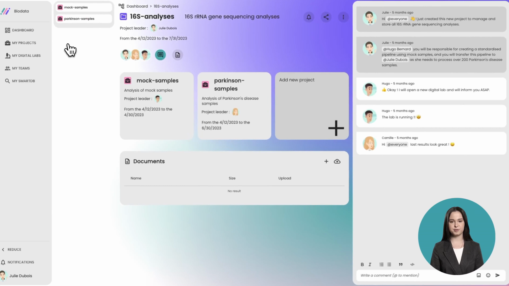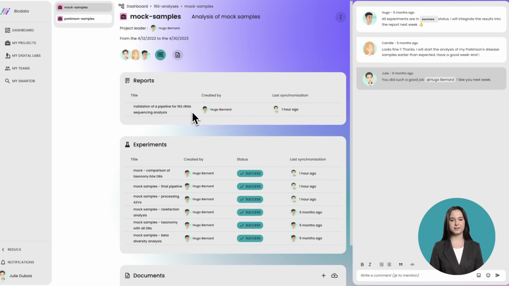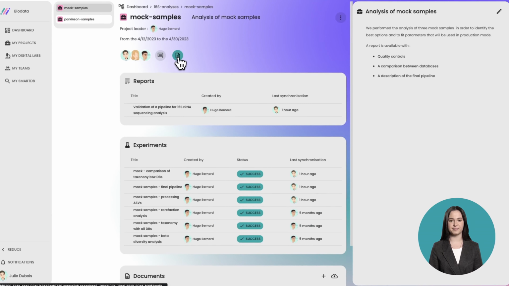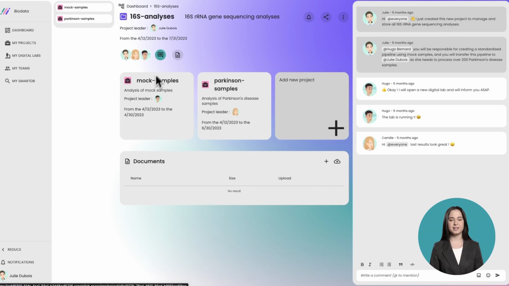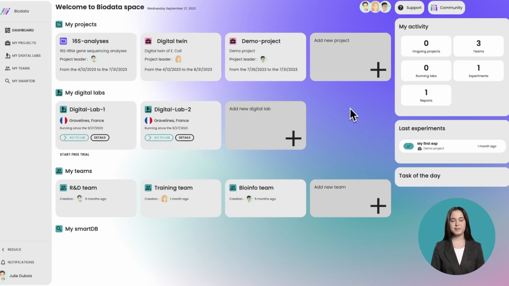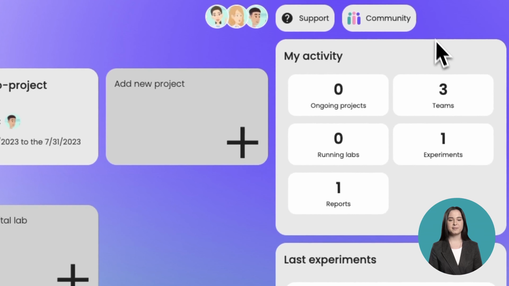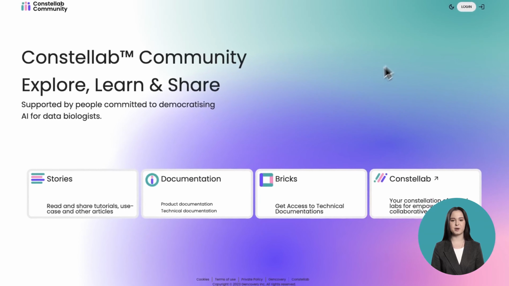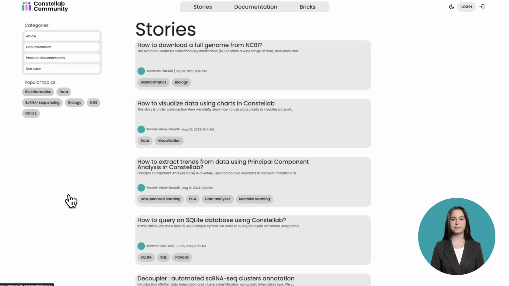Projects with the purple logo are multi-level projects, so basically for bigger projects that need a hierarchical structure. For example, these types of projects can contain 1-level subprojects like this one. On the right side of the dashboard, you can see some key performance indicators. Just above, the support button is available if you need help. And the Community button opens a new page in your browser to access Constellab Community.